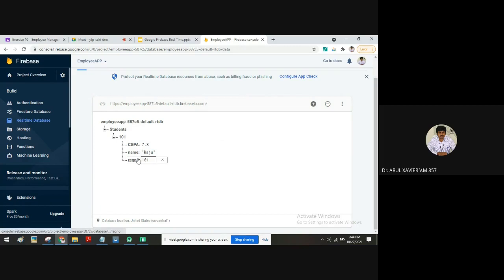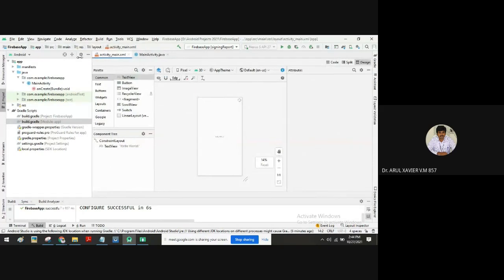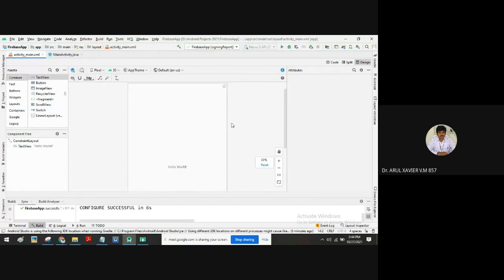Now we are going to see how we can store data from our Android application, the Android project, into this particular table. For that, go to the Android project. First of all, you have to design the interface. I'm not going to design a full interface; I'm going to just create one button. When I click the button, I want to store the data.